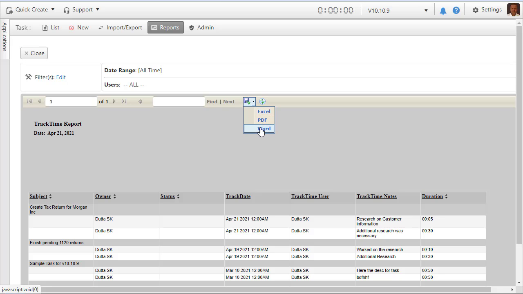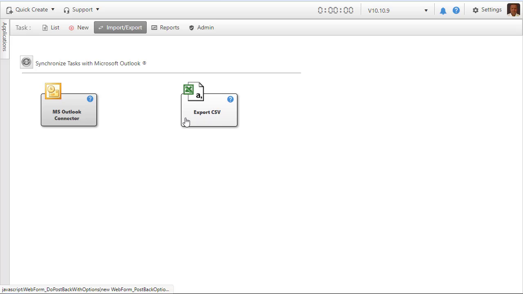You can export the report to various formats. Finally, you can export the tasks to CSV format, or if you are an Outlook user, you can sync it with Outlook.